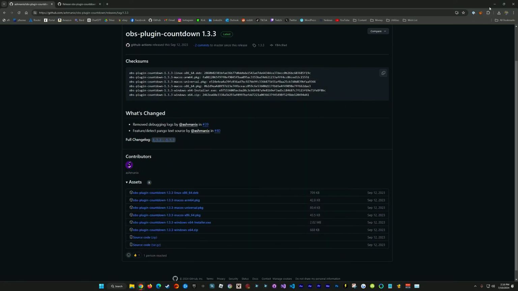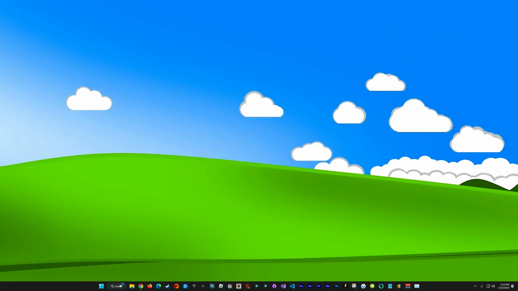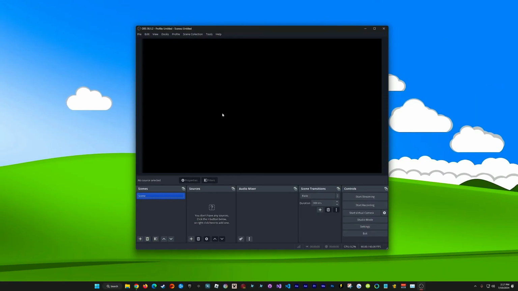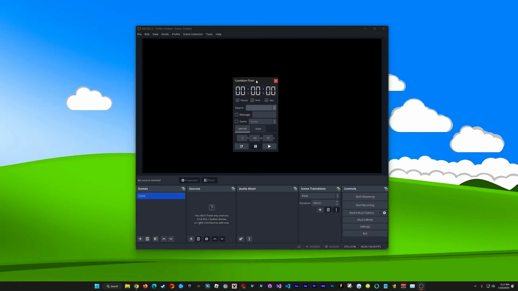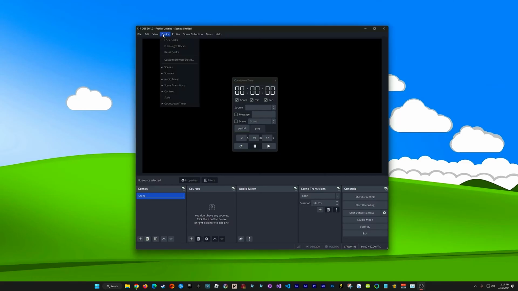Then all you've got to do is open up OBS. So I'll go ahead and open up mine. Now when you open OBS, you won't notice anything at first until you come up to the docks tab and click countdown timer. And this will open up the countdown timer dock. If you don't see this pop up or you don't see countdown timer underneath your docks, that probably means something went wrong with the installation, and I would either reinstall the countdown timer or reinstall OBS entirely.